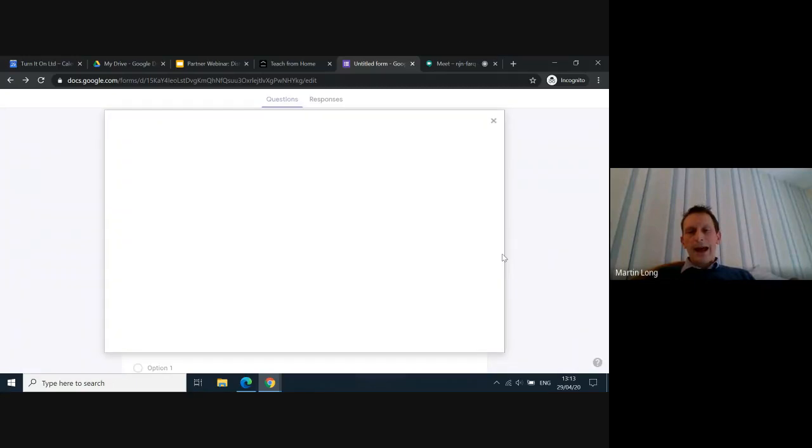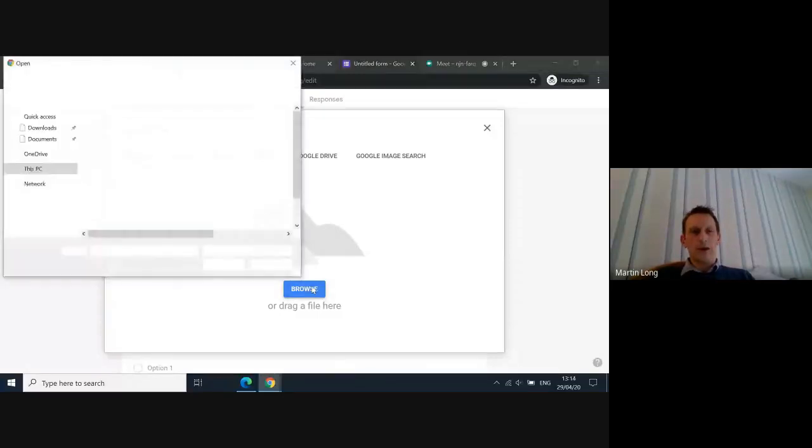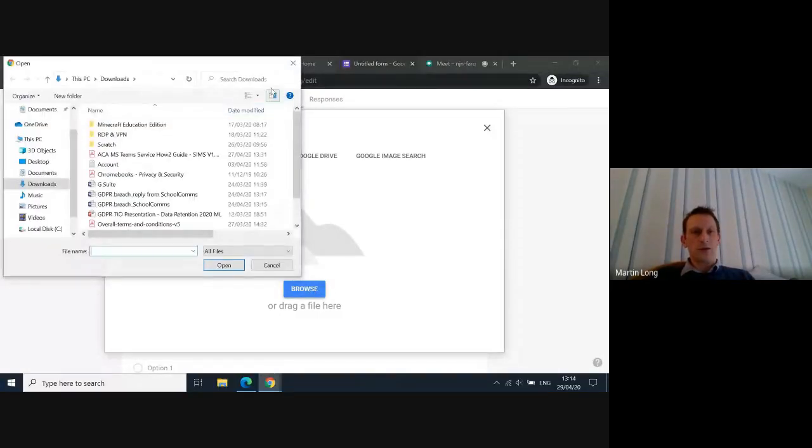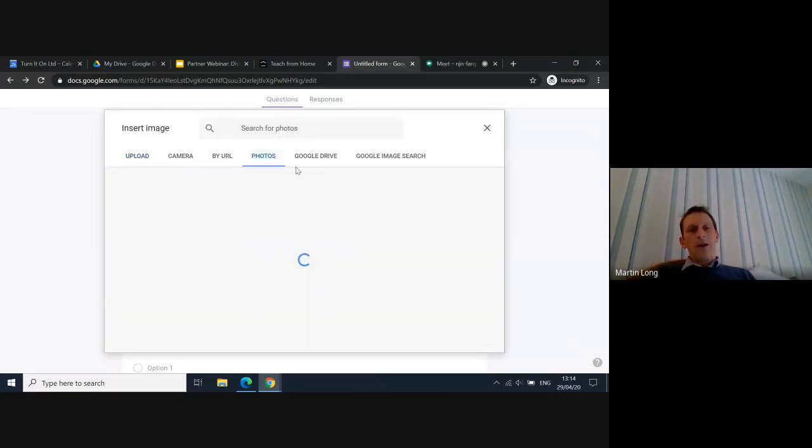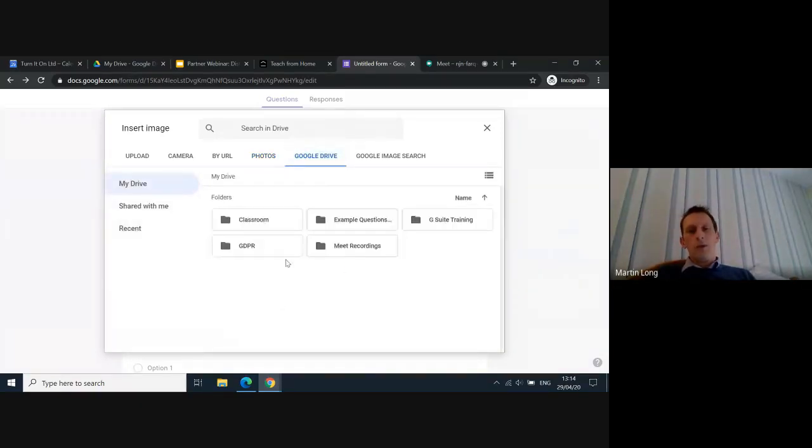You can add an image. So if you click add image, you can upload from your computer. So if you press the browse button, it will look at your computer and you can look in the folders on your computer and you can bring a picture in. Or you can get one from your camera. If you know the URL or the web address of a website where you want to get one from, you can type it in there. Photos are built into Google G Suite. Google Drive will look in your personal Google Drive and the folders there that you can see, and you can pick up images from there.